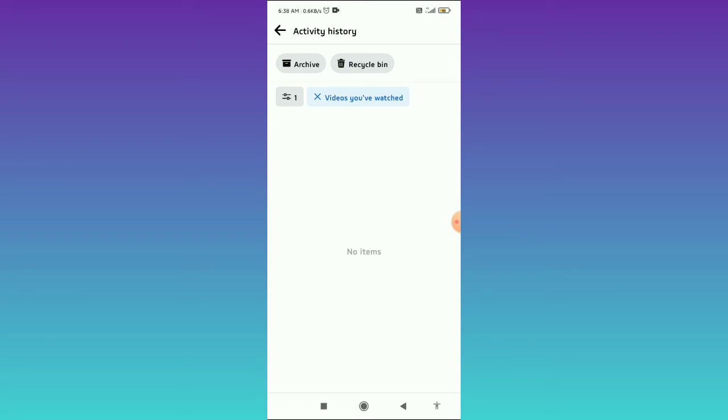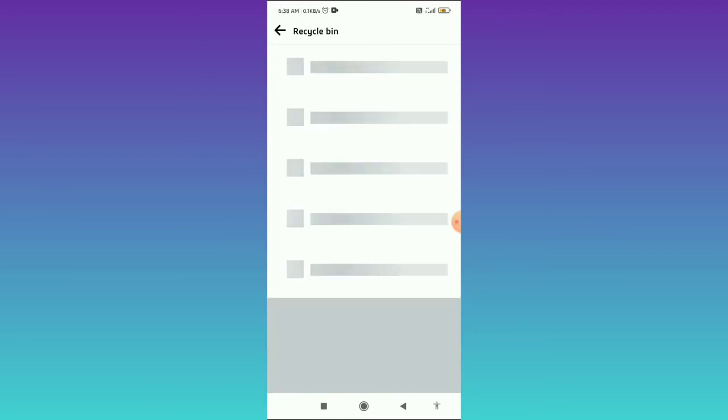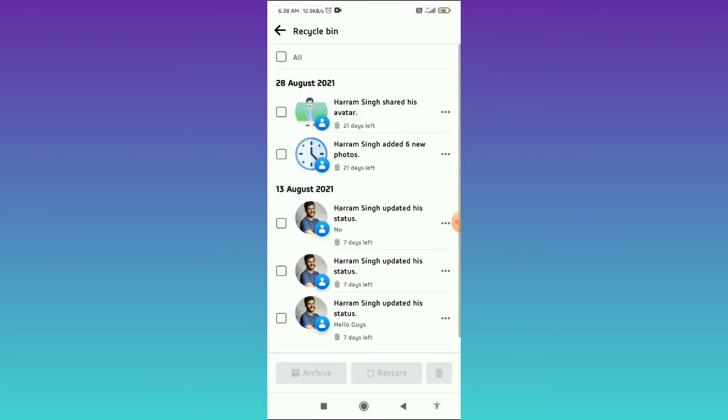And after deleting all your videos you can tap on the recycle bin, and then you come to this page and here you can see your recycle bin, and you can also find your videos. So to delete them you can choose all, and you can also delete specific videos by tapping on the three dots on the right side of the video and then you can delete it.